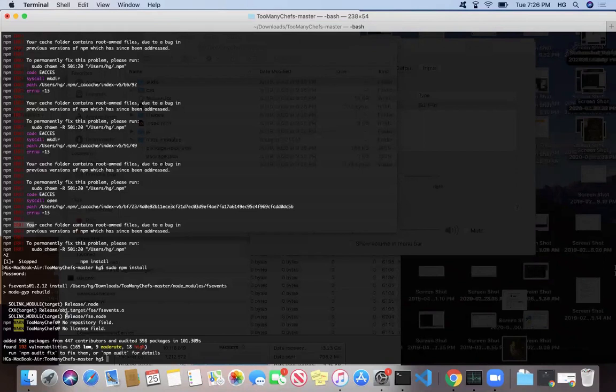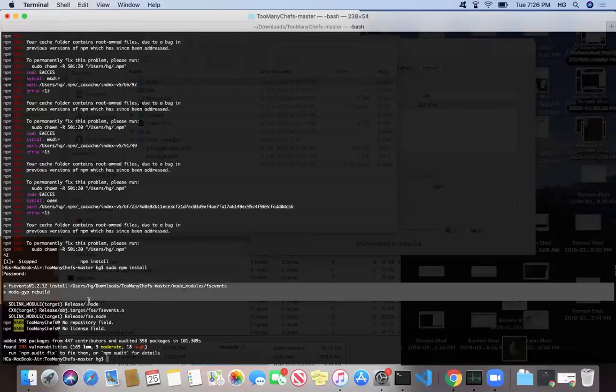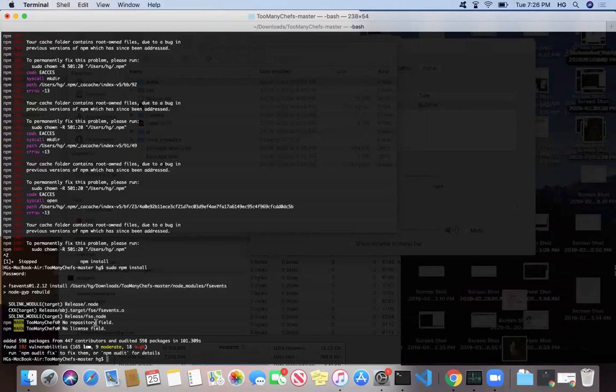So you can see on my screen, that's when the install happened. And this is just some messaging, and then we got these warnings, which is okay. You can just ignore that. You don't have to run this npm audit fix. What that's doing is it's trying to resolve some kind of library conflicts.